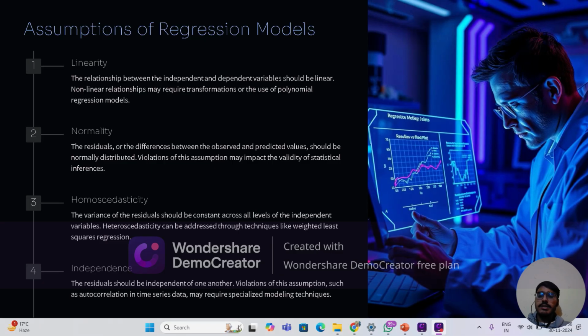Now we talk about the assumptions of regression models. The first is linearity. The relationship between independent and dependent variables should be linear. Non-linear relationships may require transformation or the use of polynomials. Second, normality. The residuals, or the differences between the observed and the predicted values, should be normally distributed. Violations of these assumptions may impact the validity of statistical inference.